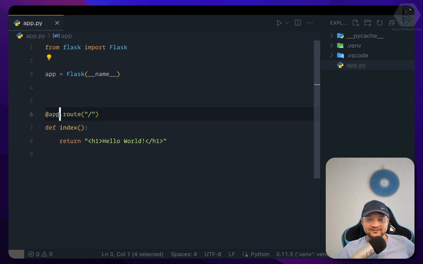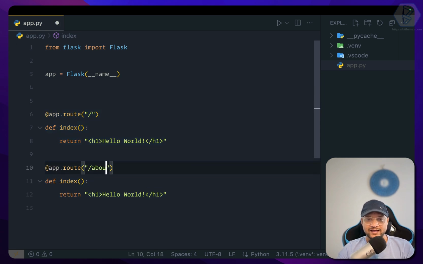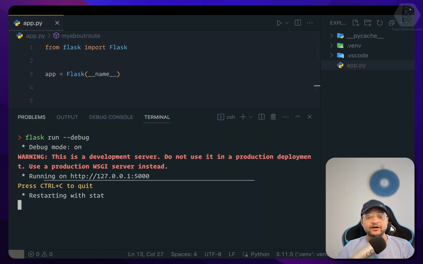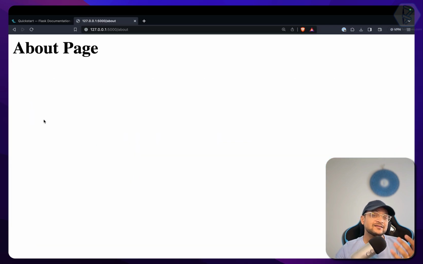Now with this decorator, you can use @app.route. Now when you say route, this is a function where you provide the route path. So what if I create another route of, let's say, /about. Now the function name could be anything. I say my about route, and I say about page. If I run the application and go to /about, you can see it's working.